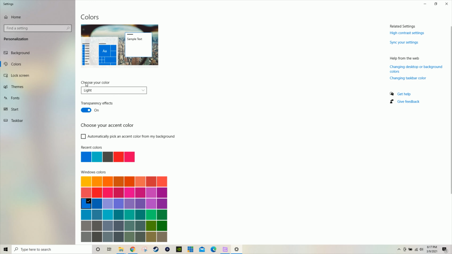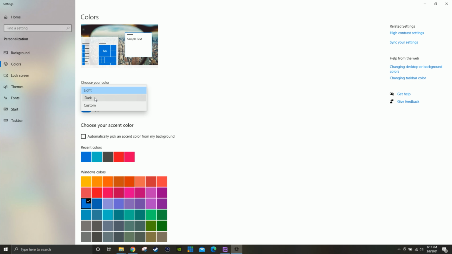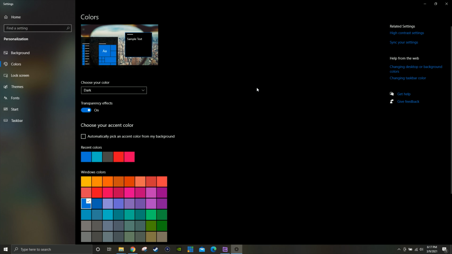Under colors, it'll say choose your color. It should automatically be set to light mode for most people, but if you click the little arrow, it'll open to custom and dark. Select dark, and you'll see it start to switch automatically at the bottom, and then the background should turn a nice dark, inverting the contrast, and that should automatically just make it feel a little bit more comfortable for your eyes.